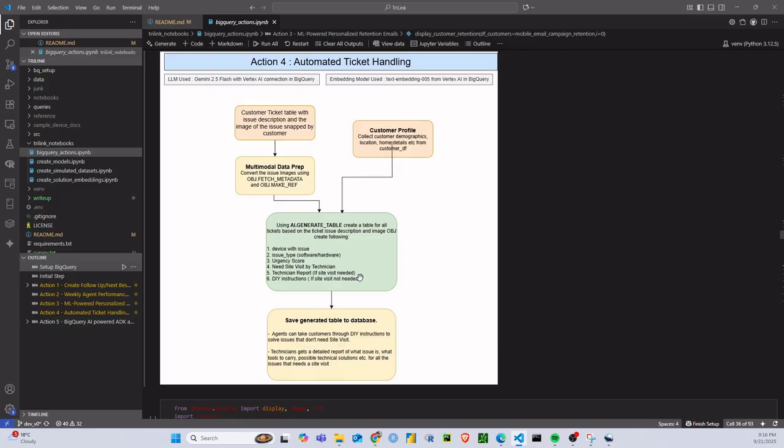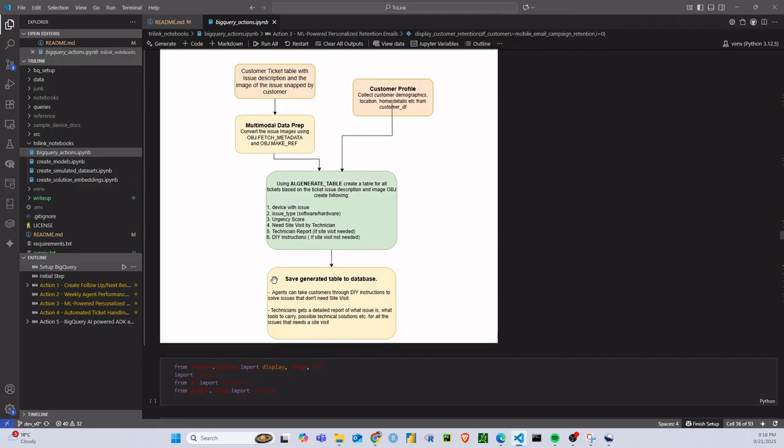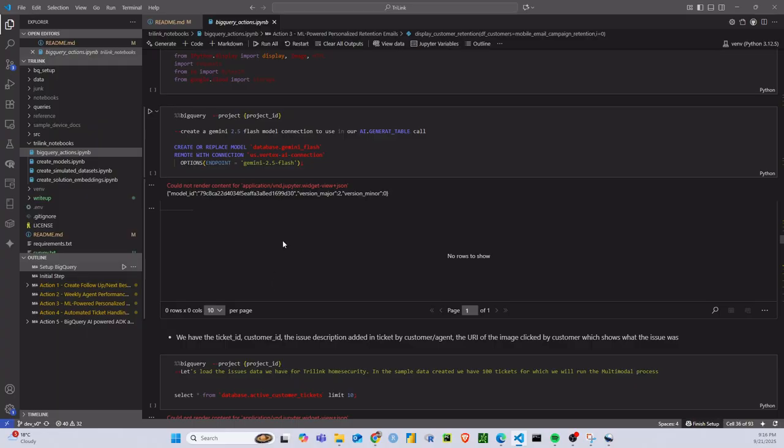If it doesn't need a technician visit, we still need to solve the customer's issue. So let's create a DIY instruction on how to solve this. So this DIY instruction can be either sent to the customer as an email, or the customer service agent could call them back and take them through this step by step. So the DIY instructions have to be simple enough. So this whole process is then saved into a table which can be used on demand.